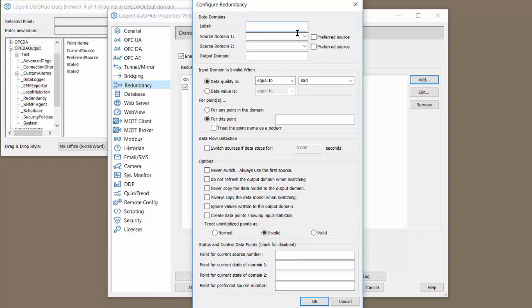Let's add a redundant configuration for our OPC UA servers. Call this OPC UA. We will make the source the local and the second source the remote. Call this OPC UA output. We'll make the same tags. Current source, state 1, state 2, and preferred source.